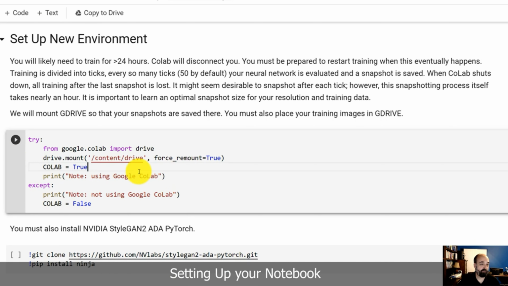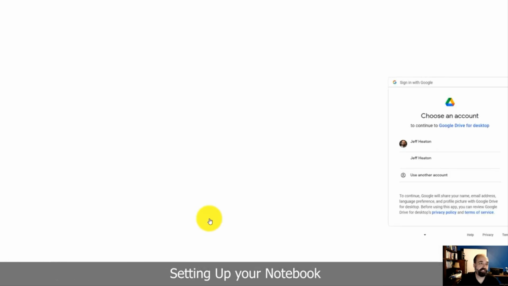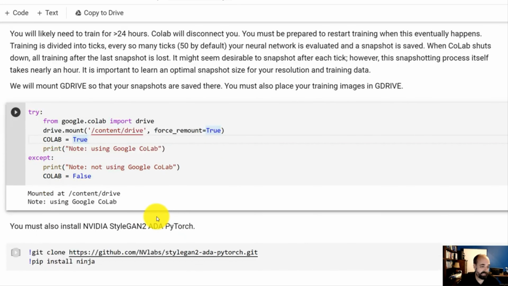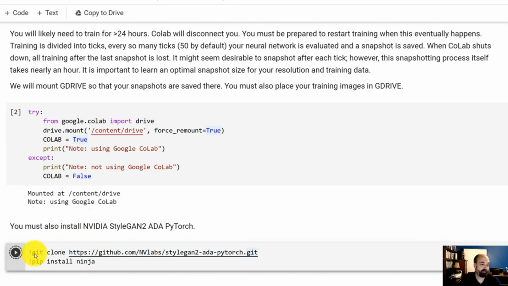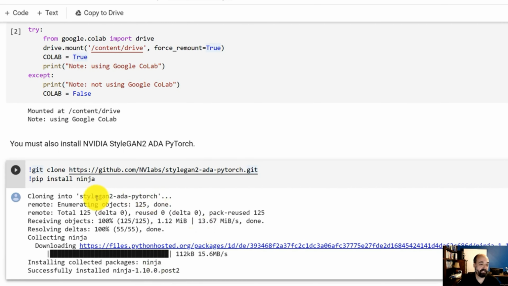Now, to set up your new environment, we're going to run this, and this is going to connect me to my G drive. It just takes you through a series of screens. I clipped that. Don't want you necessarily seeing all my Google IDs and various things. It gives you an authorization code. That's completely safe for you to see. Now we're connected at Content Drive, so my running instance here can see my G drive. You have to also run this. Now you will have StyleGAN 2 ADA PyTorch installed.